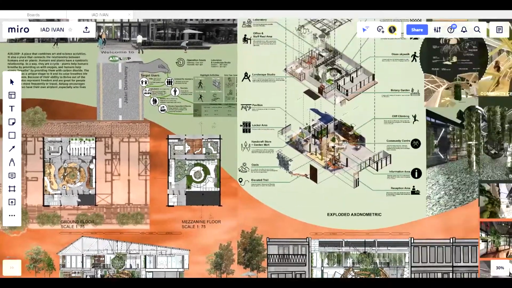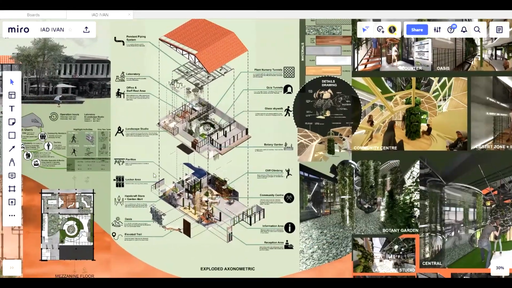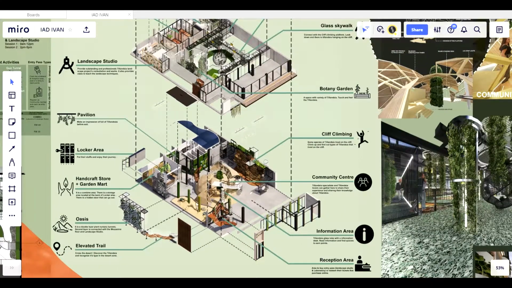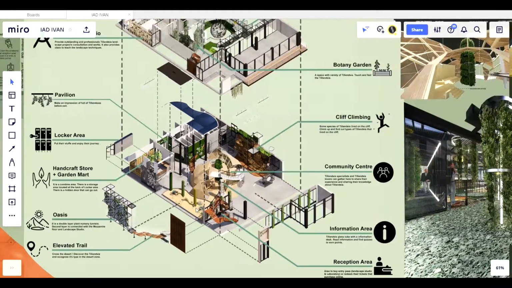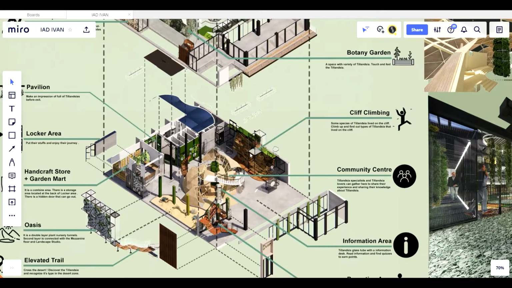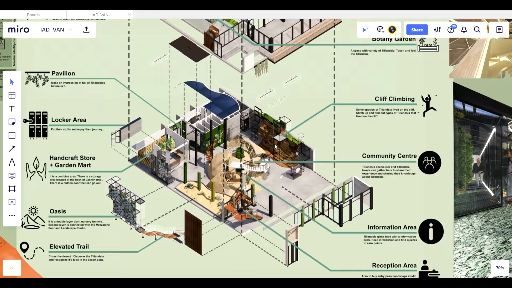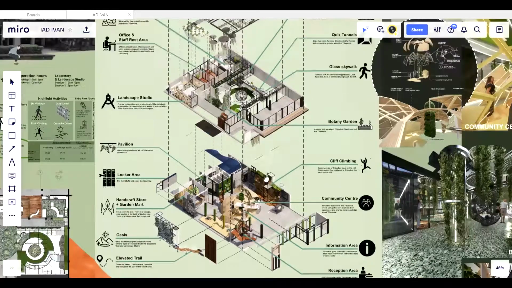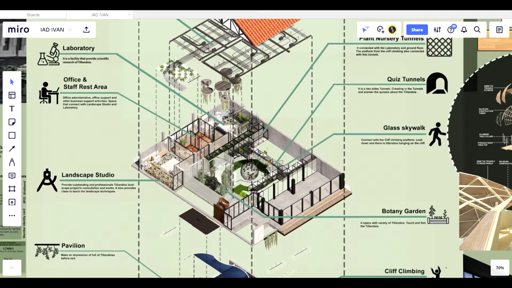Moving to the axonometric view, from the ground floor area there are 3 zones. The first zone is the desert zone, the second zone is the community center, which is a forest zone, and the right side is the cliff climbing zone. These 3 zones represent the environment conditions that tillandsia live in all around the world. When you reach the mezzanine floor, the main space consists of the central botanic garden, landscape studio, office, and the laboratory area.